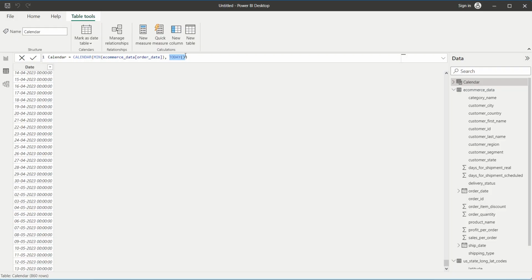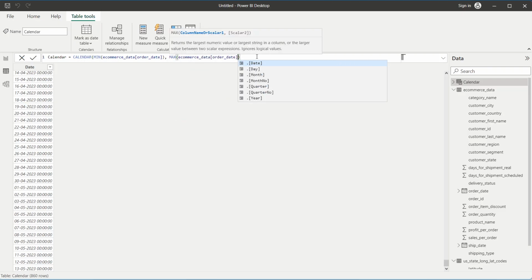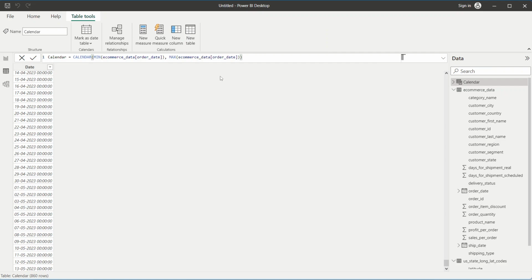But in real time, always use today, because you will be having live data. I will just close this and I will be using this max of order date. So start date will be the minimum of order date, and end date will be the maximum of order date. I will just hit enter right here.